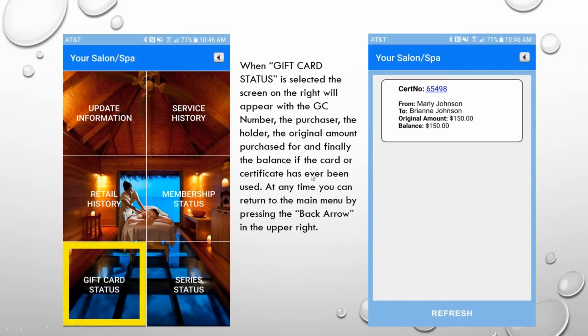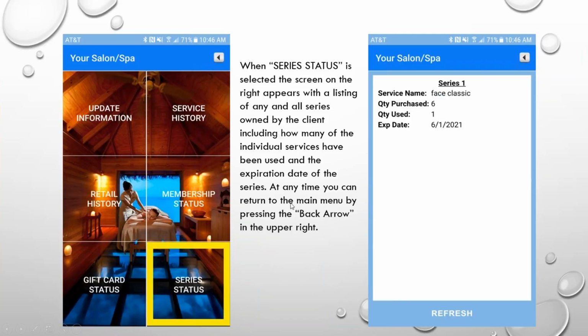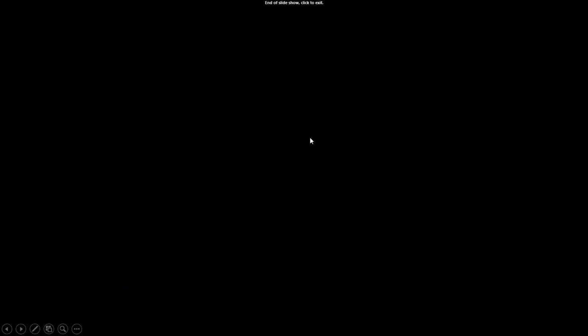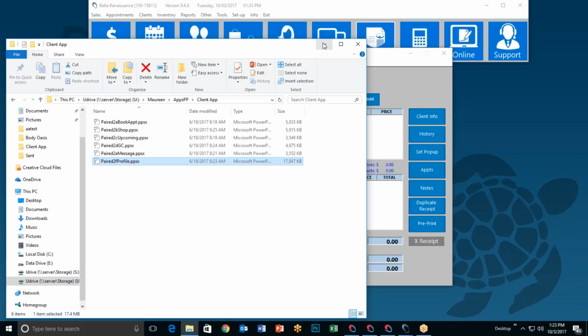Gift card status, if they own any gift certificates or gift cards, it will show them what they own and what the current balance is of those. And if they have a series, maybe they bought 5 Swedish massages at one time to get a discount, that's a series. And maybe they have 4 or 5 remaining, or 3 or 5 remaining, etc. So this is all something that the app handles. It's a very, very powerful app.